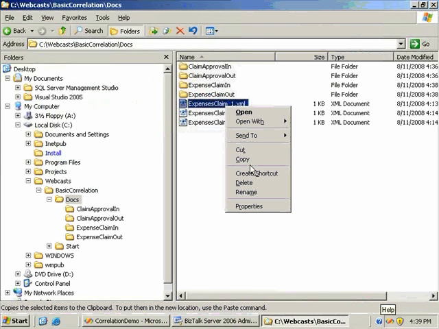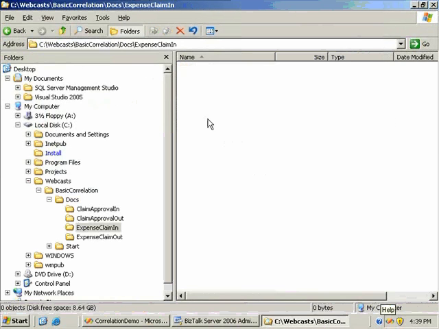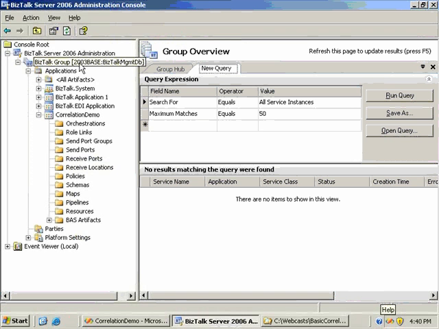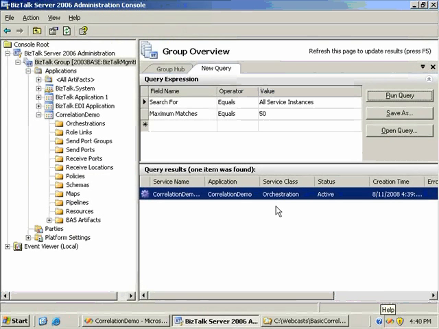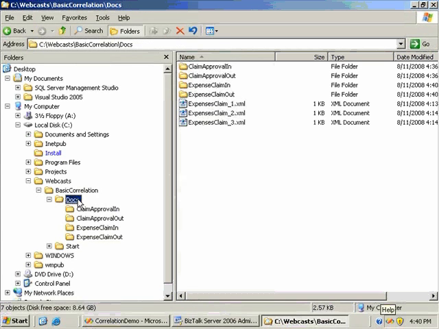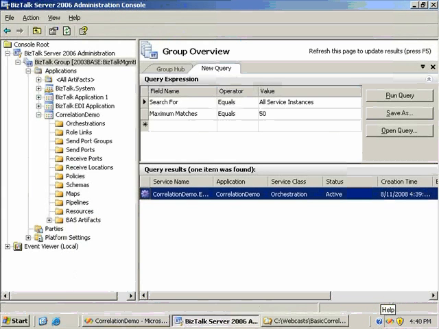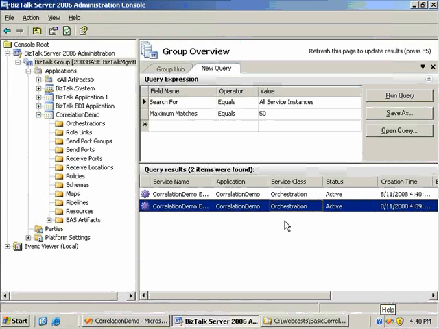So what I'm going to do is to take a copy of claim ID 1 and to drop this one in the expenses claim in. So that file disappeared very quickly, and in expenses claim out we get one of the expenses claim forms waiting for approval. And in the administration console, if we run a query just on all service instances, we should see that we've got an active orchestration, which is based on the claim approval process that we've got in the correlations demo application. So taking the second expenses claim, if I take a copy of this and drop this into expenses claim in, we've got another document awaiting approval. And we've got another instance of that orchestration which has been generated.